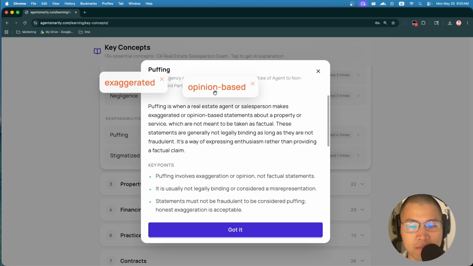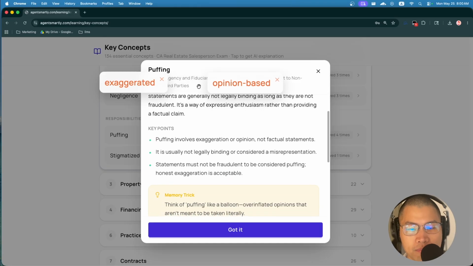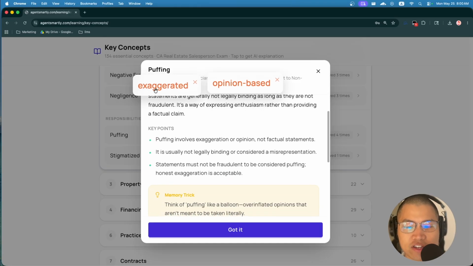So those statements are generally not legally binding as long as they are not fraud, right? So this is expressing an opinion rather than providing a factual claim. What I want you to know is you're not trying to lie to your client or to anybody. You just exaggerate the factual things, the reality, right? So for the key example, puffing involves exaggeration or opinion, not factual statements.